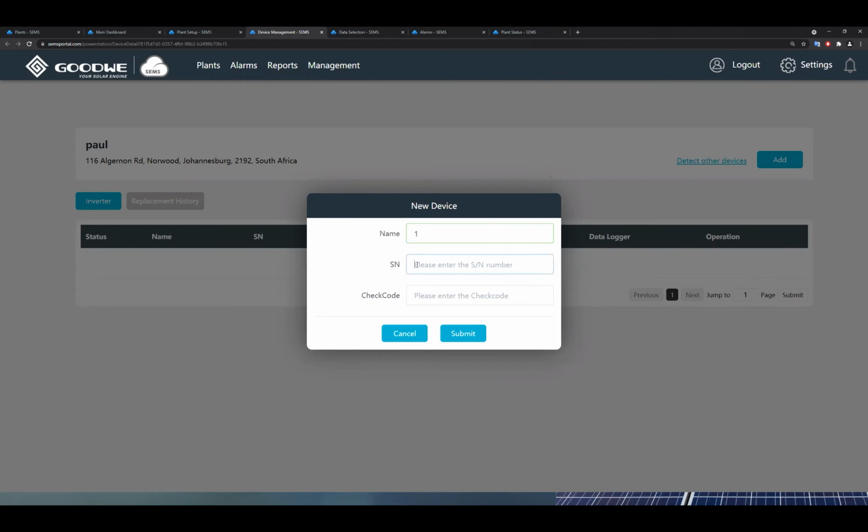Then you input the serial number of that inverter and then the check code. The check code is a number that is only on the side of your inverter. That is a security code to make sure that no one can register the serial number of the device. So you won't find it on the box, you won't find it in the manual, you'll only find it on the side of your inverter. Once you've entered that, you can then hit submit.